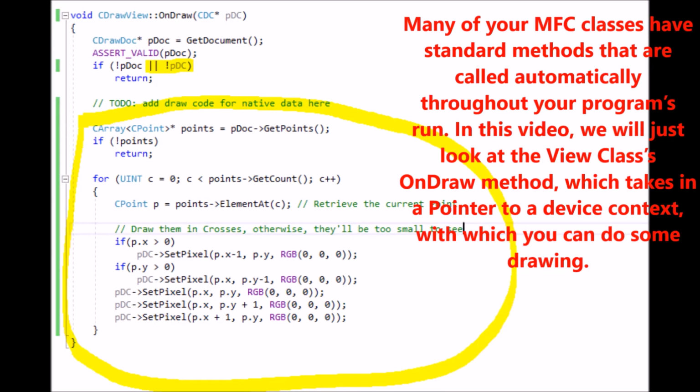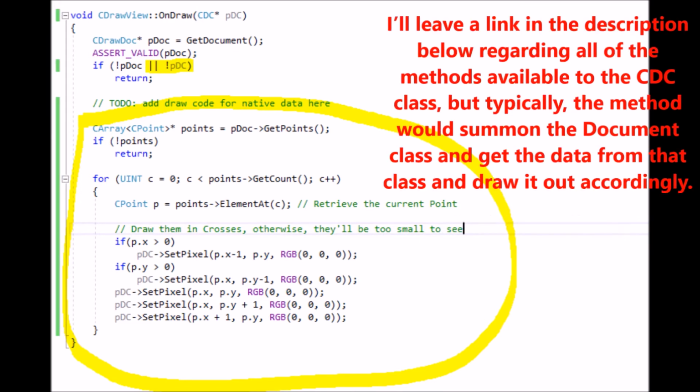Many of your MFC classes have standard methods that are called automatically throughout your program's run. In this video, we will look at the view class's OnDraw method, which takes in a pointer to a device context with which you can do some drawing. I'll leave a link in the description below regarding all of the methods available to the CDC class. But typically, the method would summon the document class and get the data from that class and draw it out accordingly.